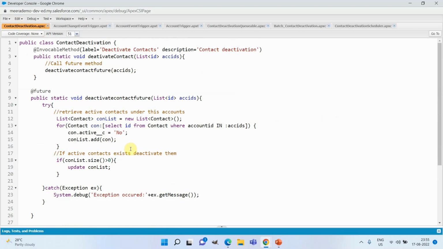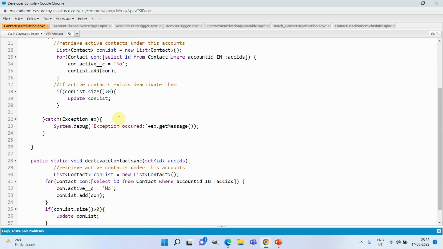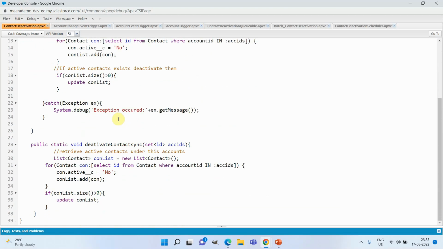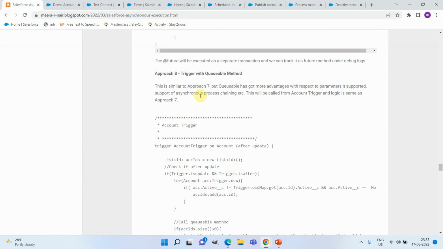Similarly, the next option is that instead of calling a future method, from the account trigger you call a queueable method, and in the same class I have added the queueable method also. You can see all the details here; it basically calls the same method. This is the next option. As we mentioned, triggers with queueable have more advantages compared to the future method approach, because you are able to chain multiple asynchronous operations using queueable.